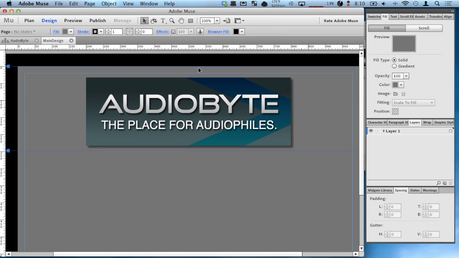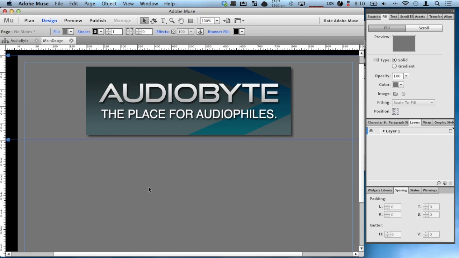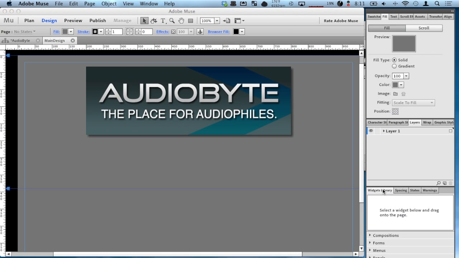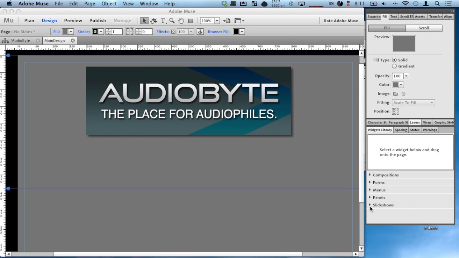So now, like I said, nav bars are pretty important. You need navigation to get around your site. So let's expand the header in our master a bit more. And what we can do is go to the widgets library. Muse actually has quite a few really nice widgets built in here, so let's take a look. I'm going to collapse these other things. You can do slideshows for pictures, panels, menus, forms. It's a pretty nice collection there, and they're very customizable.